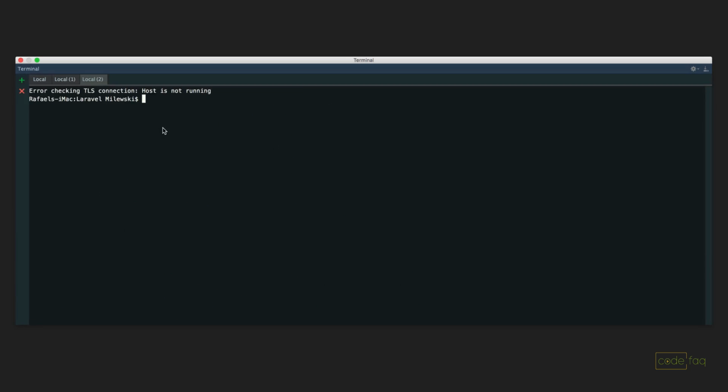Okay, so let me open a new tab here and write docker ps, and you see there is one container running. And there is some useful information here.